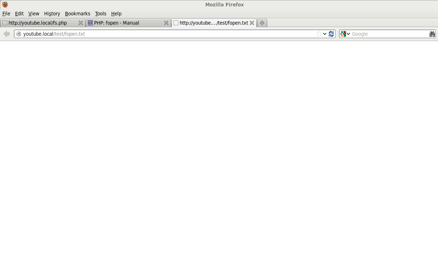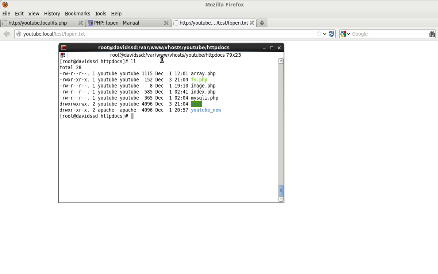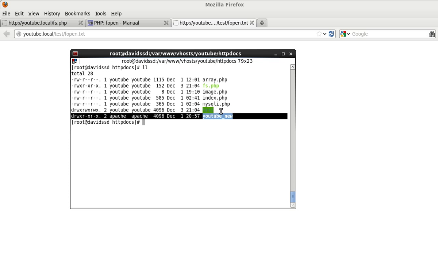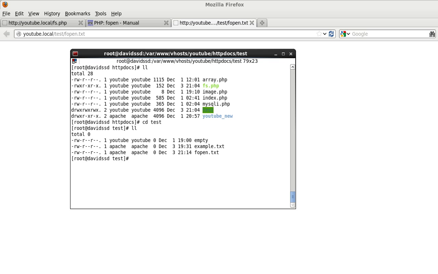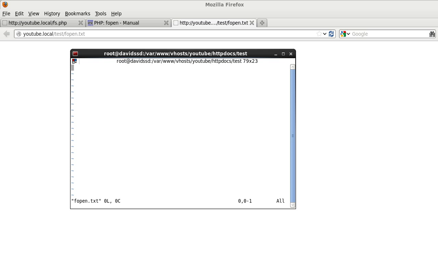To show you on the server itself, let's come to the terminal, and this is our document root. We created the file inside of the test directory, so we'll change directory to test and list out everything here. Now you can see that we have the fopen.txt, and this 0 states how many bytes of data are inside that file, and at the moment it says 0. Okay, so what I will do with the terminal is create some data inside of that file, and then we'll output it to you in the web browser.